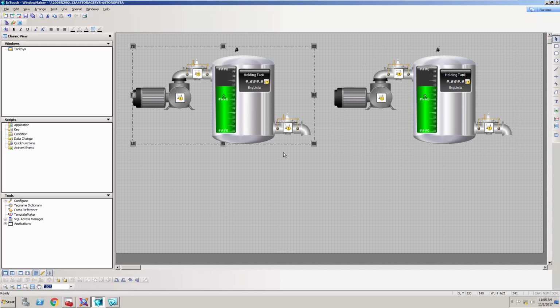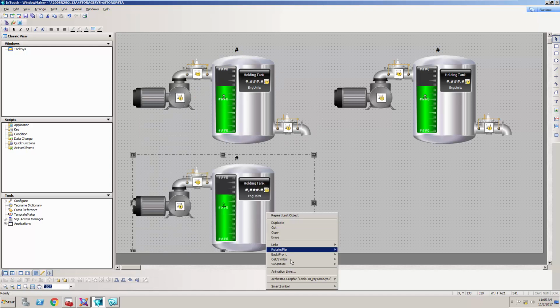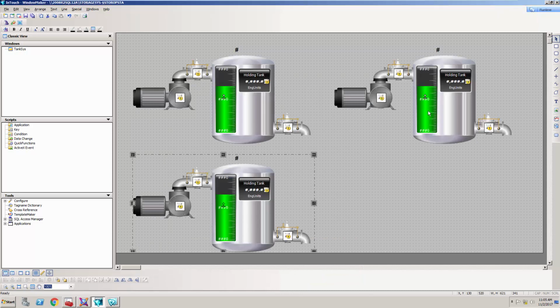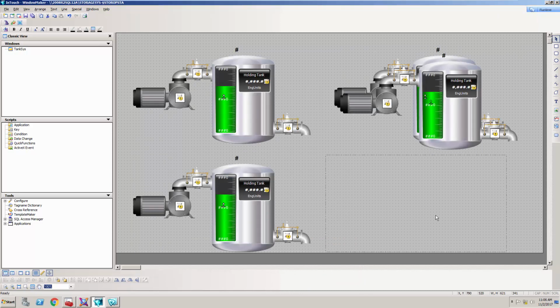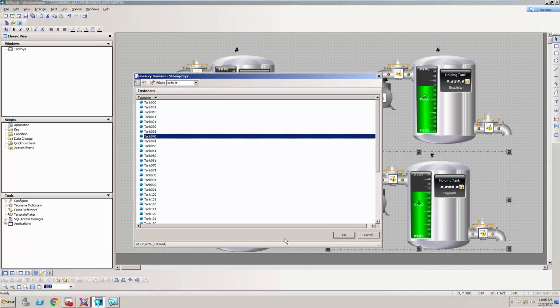I'm going to add some other things here. I'm just going to say duplicate that, and I have the ability here to go change the instance. So I'm going to point to an alternate instance. I'm going to point that to tank 30. I'll do the same here. I'll duplicate this guy, and I'll point him to an alternate instance. Let's point him to tank number 40.